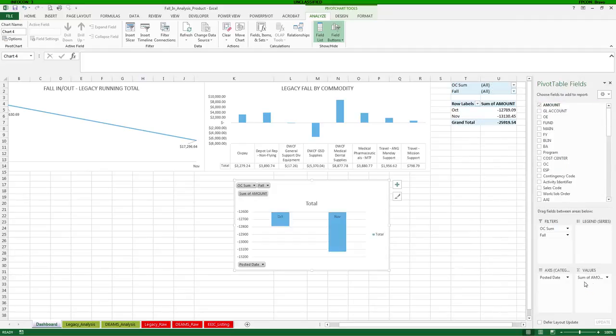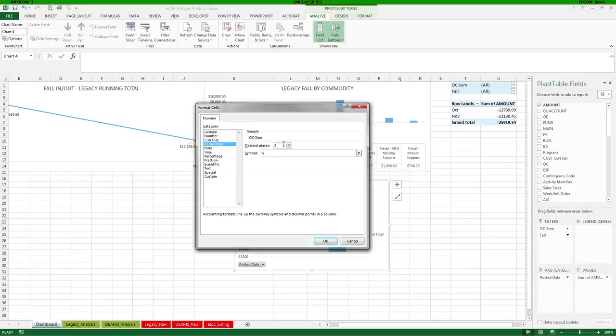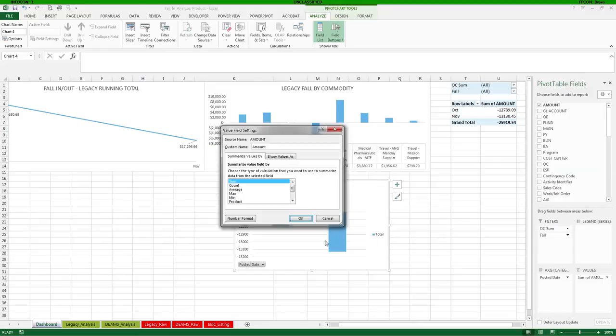And now remember, just kind of like the legacy, we're going to do a few things with the amount field. So just left click and then click on value field settings. It'll bring up your value field settings box. We'll just change the name to "amount " with a space so that it knows that it's not the same header as here in the pivot table fields. Leave it as a sum. Number format, we're going to change it to accounting, 2 decimal places, then a $ sign, and click OK.